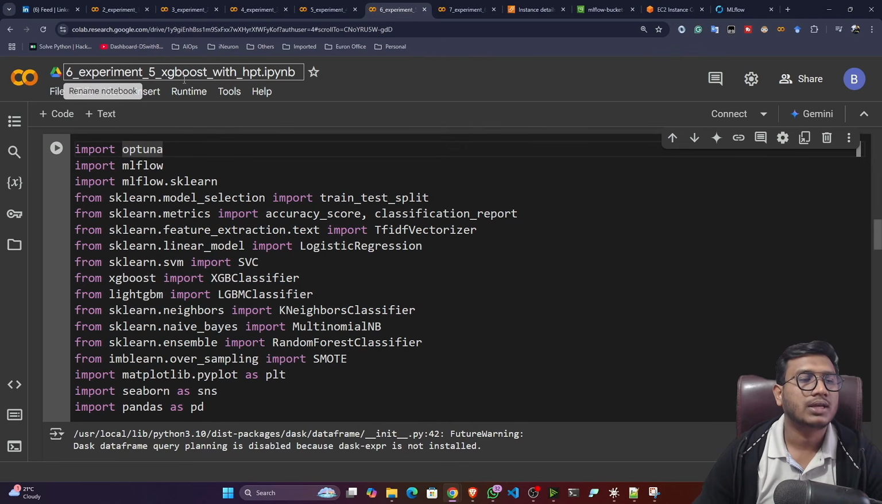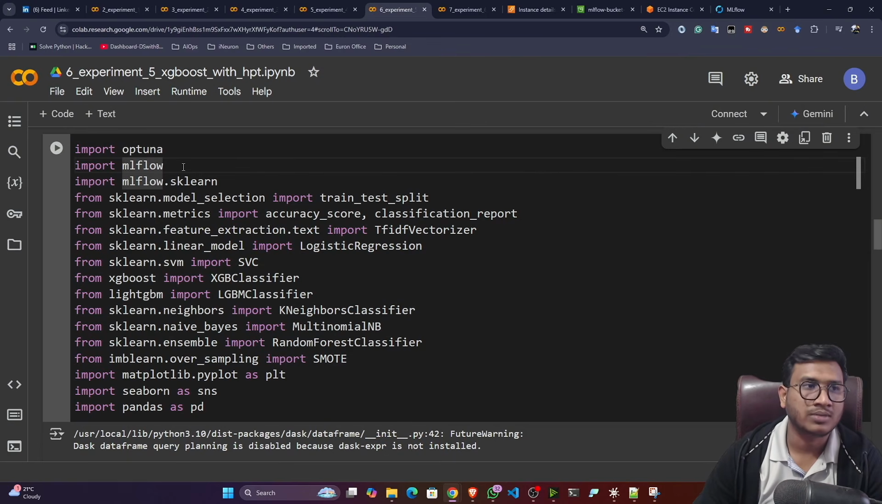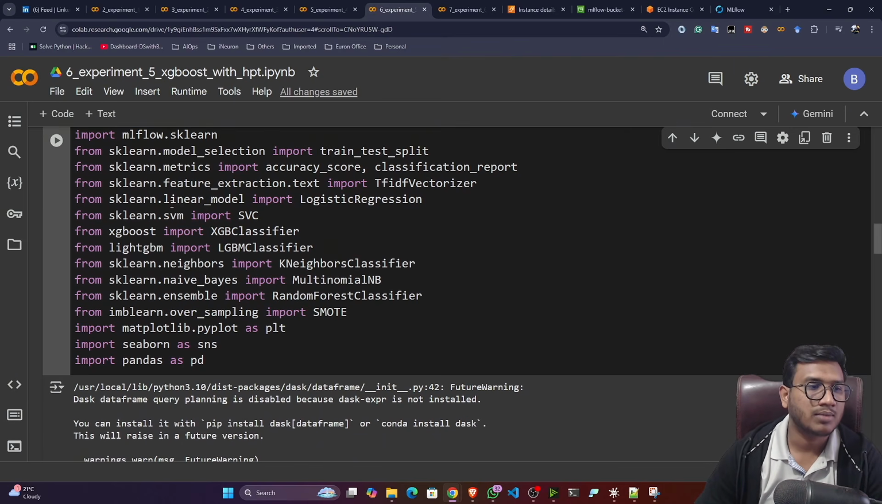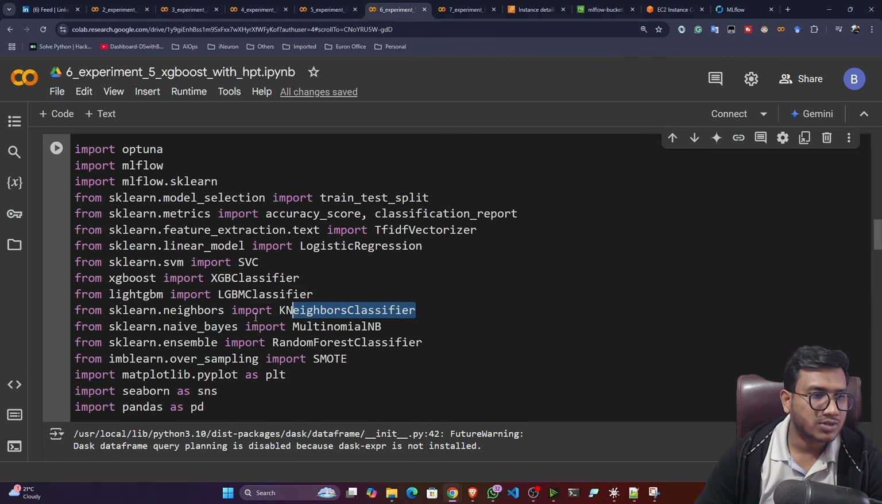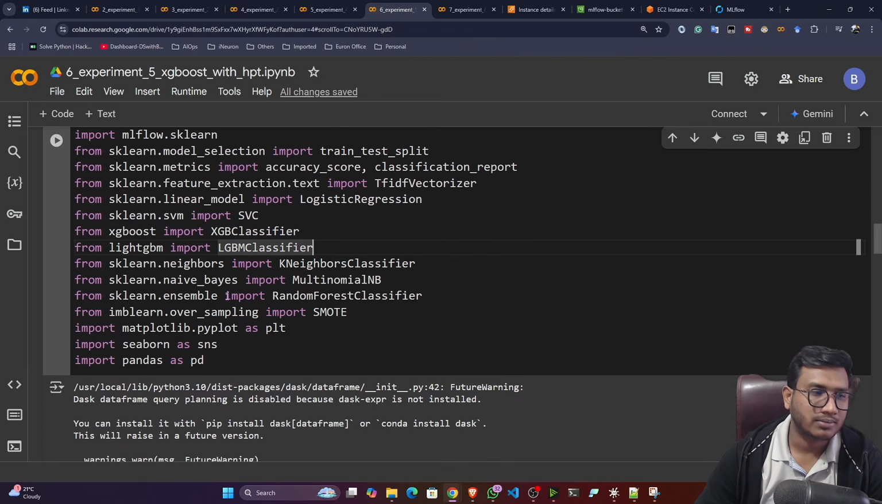I'm not only training the XGBoost model, I'm also doing hyperparameter tuning of the XGBoost model with different parameters. I think you know how to perform hyperparameter tuning with the help of Optuna, or there is another one called GridSearchCV. You can use it, but Optuna will work better because it's a powerful package. You can see I'm importing XGBClassifier and others. Apart from that, I was also importing some other models, but I removed them.